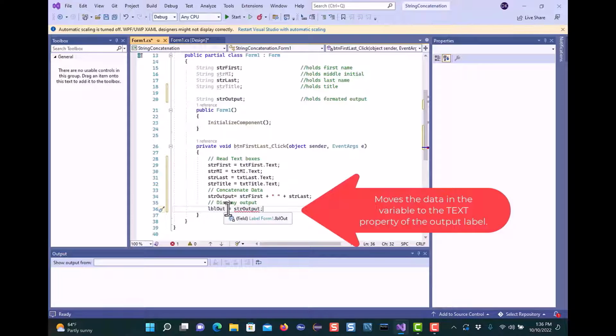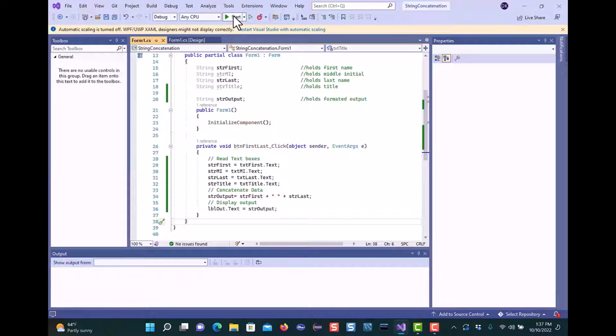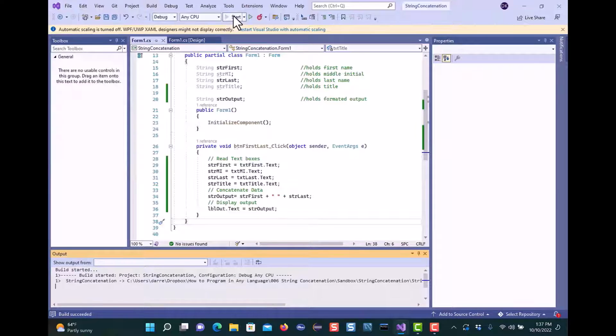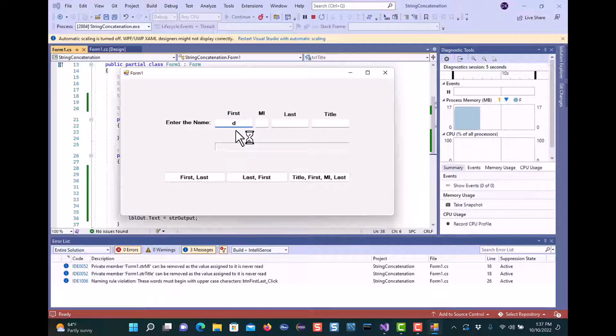Oh, output.text. And I'll clean up that error. So that should work. If I actually go ahead and run this thing now, save it and I'll run it. My form comes up, and I should be able to type in, let's see, Daffy Duck, be Mr., and then I'll do a first name, last name, and Daffy Duck pops up in here.